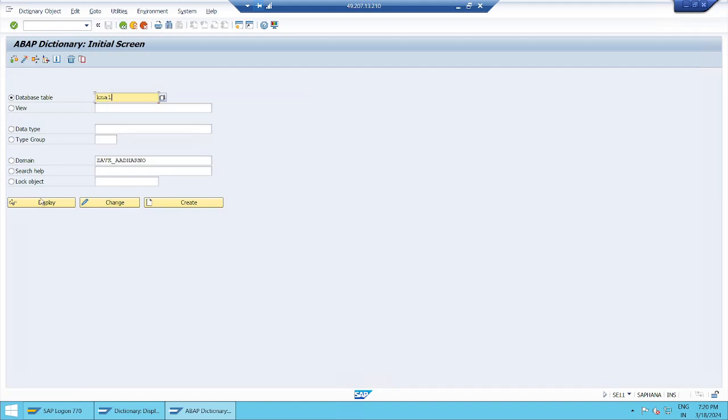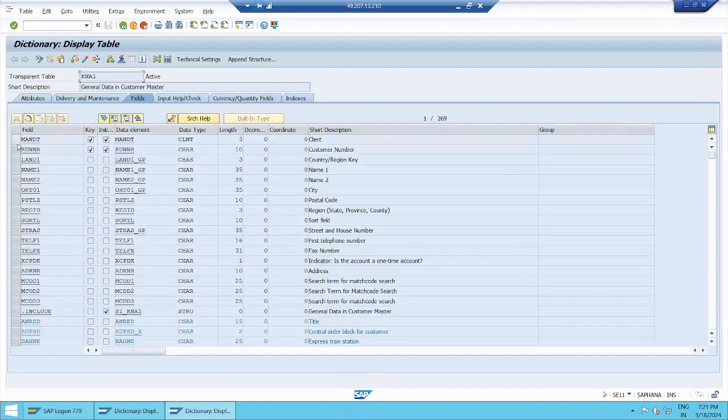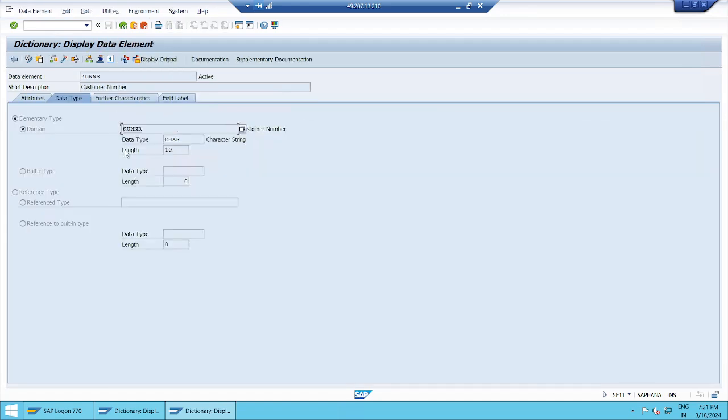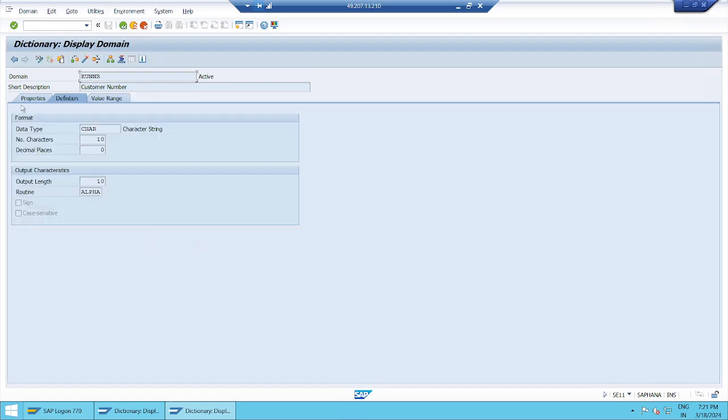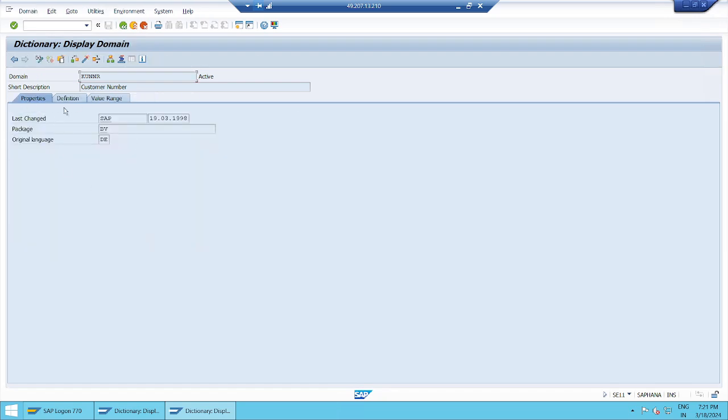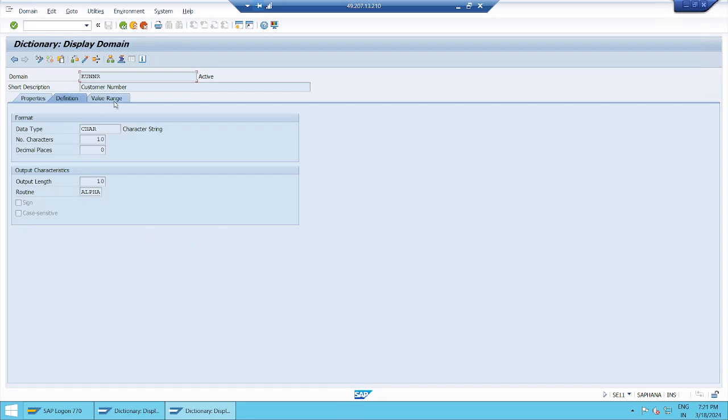So KN1, if you observe, the field name is KUNNR, the data element name is also KUNNR. Double click on KUNNR, the domain is also KUNNR. Domain KUNNR has properties like definition and value ranges this way. We are currently focusing on the conversion routine part.